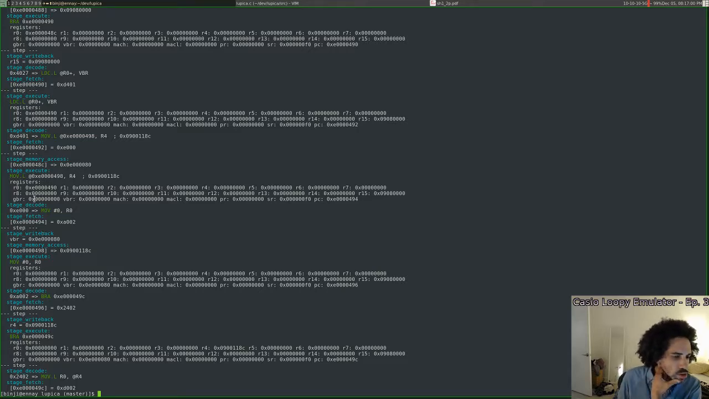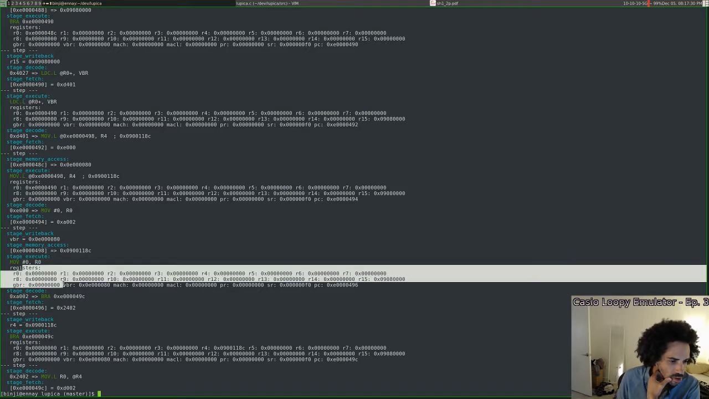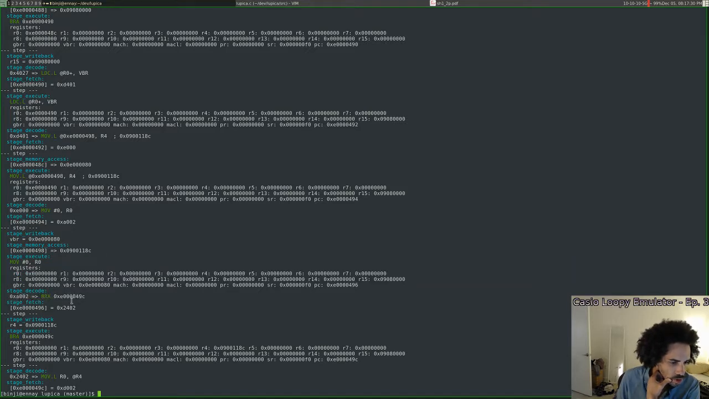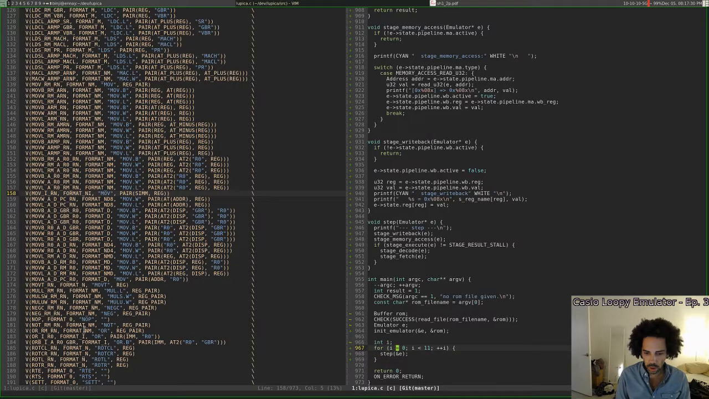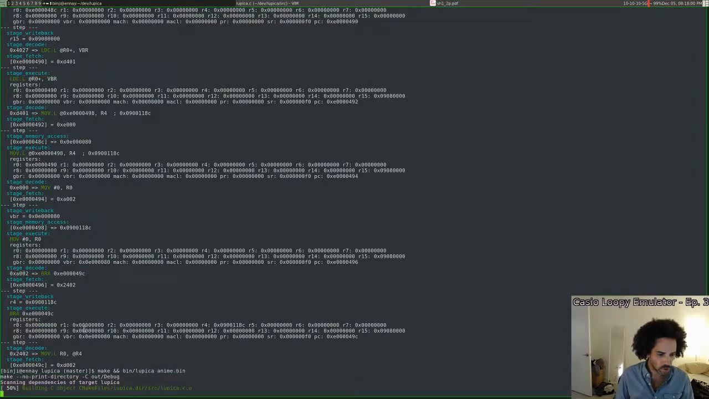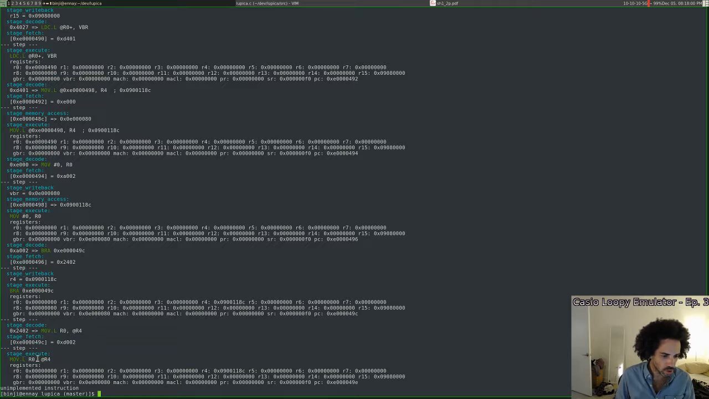Okay. So now, there's our VBR write back. There's our memory access. There's our next stage execute. There's our decode. We execute the next branch. That basically causes a pipeline stall, but we still decode the next instruction. And then we fetch the instruction from the new PC, which was the one we got from here.